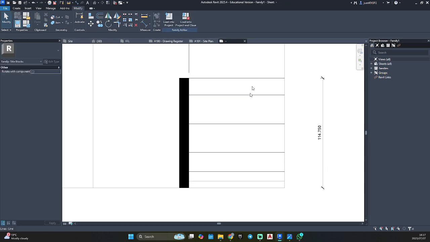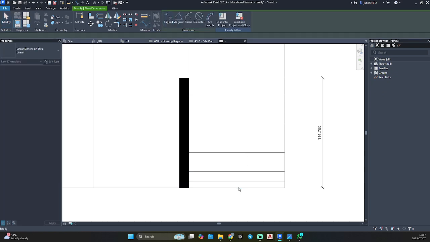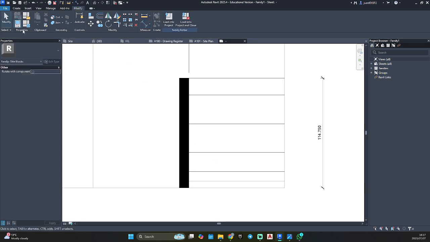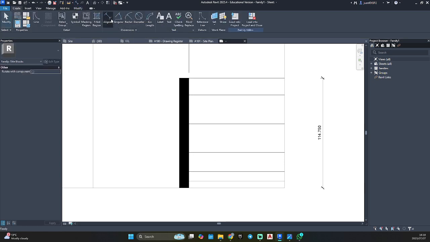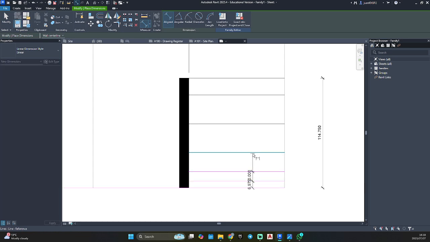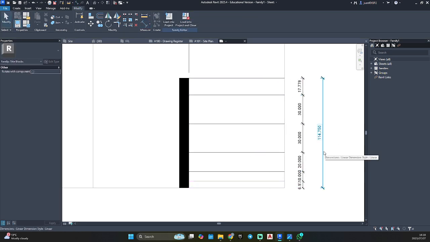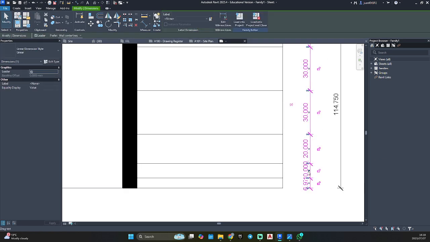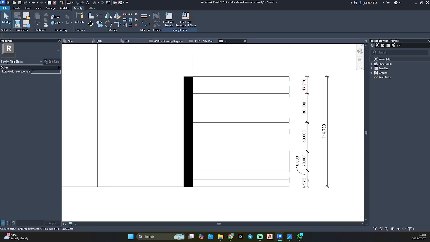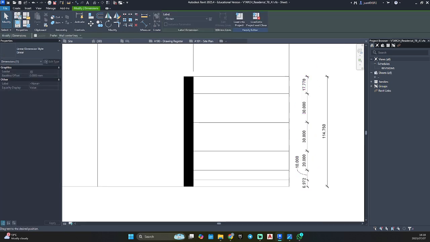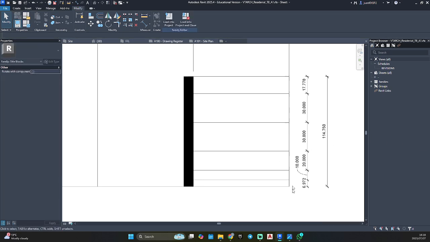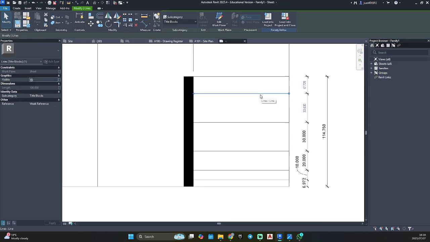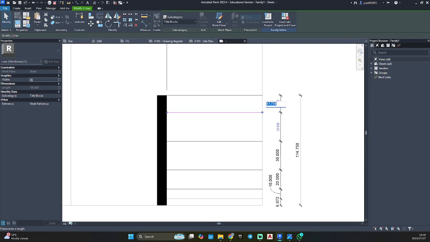So let's add dimensions to these lines that we have created. Just press DI on your keyboard or go to your top ribbon, create dimension aligned. So let's just make sure we can see all the dimension lines. So let's start at the second one. So this one needs to be 11.5.